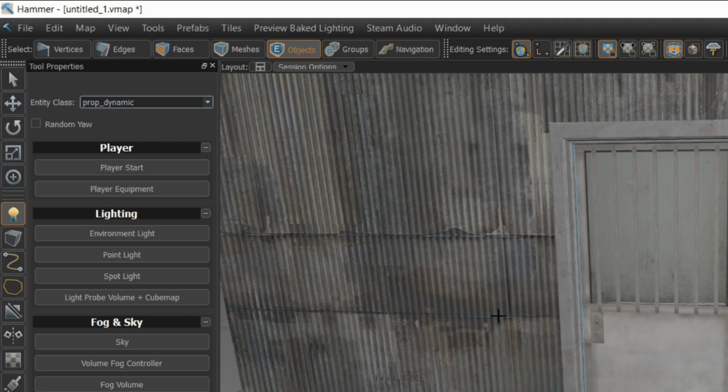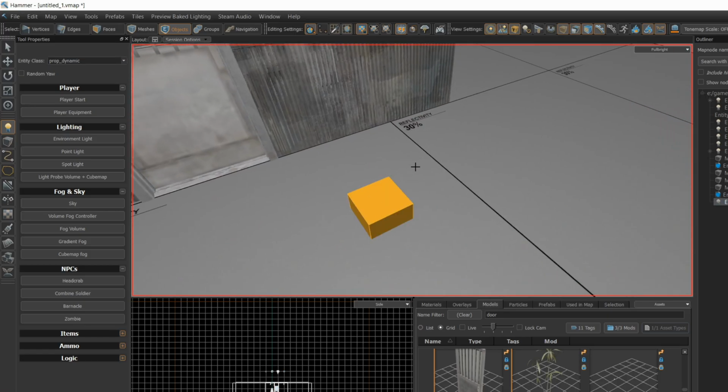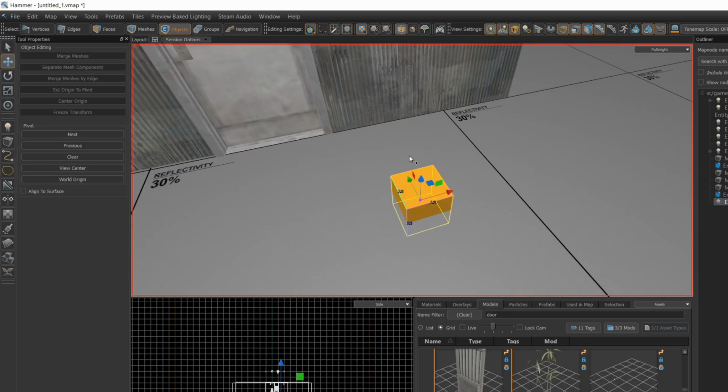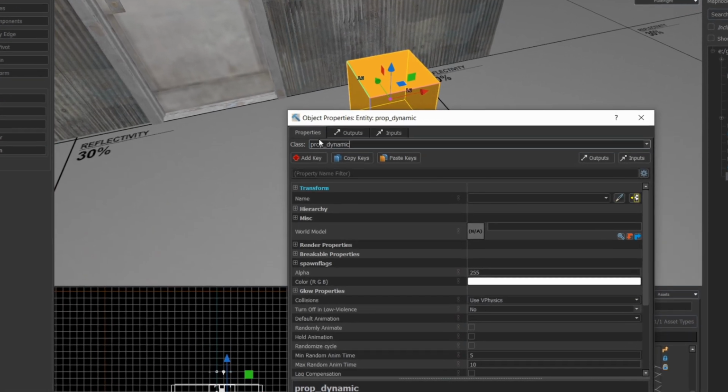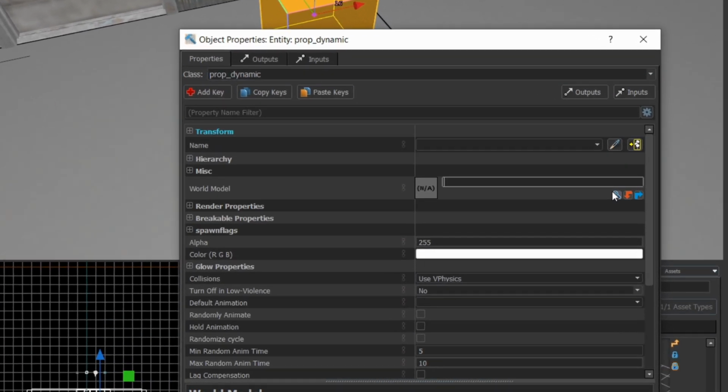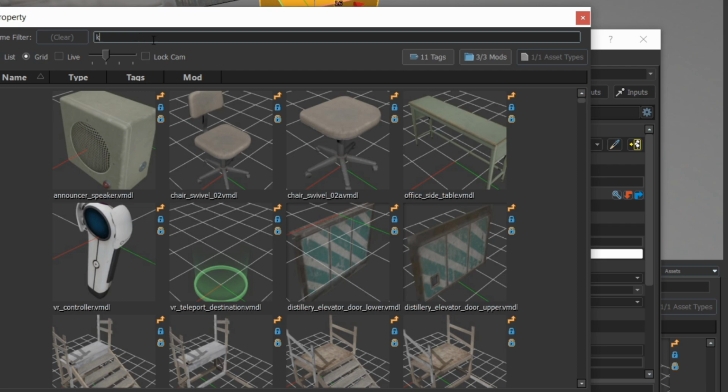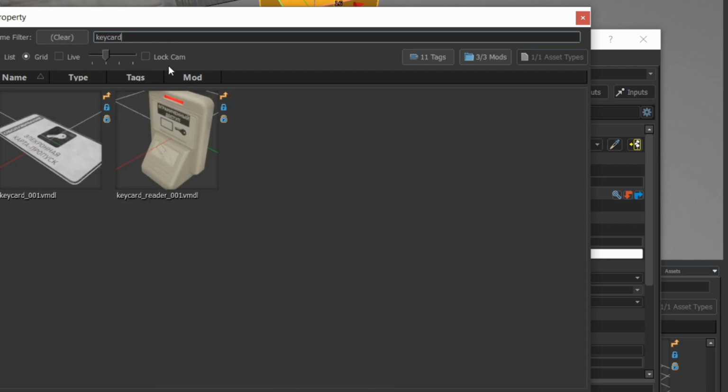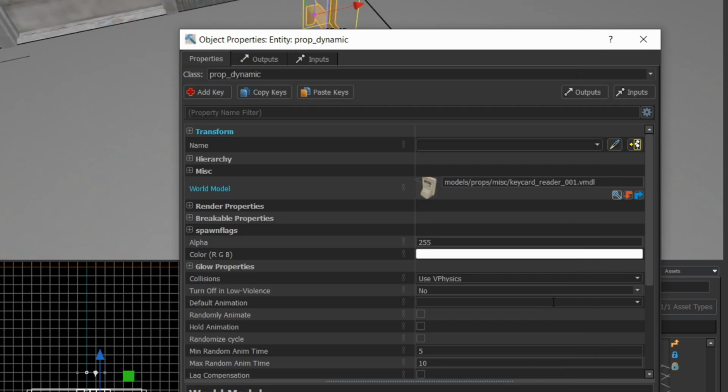Next, we're going to make the keycard reader, which is just going to be a prop dynamic. Now I'm going to change the model to keycard reader, and we're going to see later that this doesn't really matter. You can use almost anything to act as a keycard reader. The keycard reader model is really just for show.